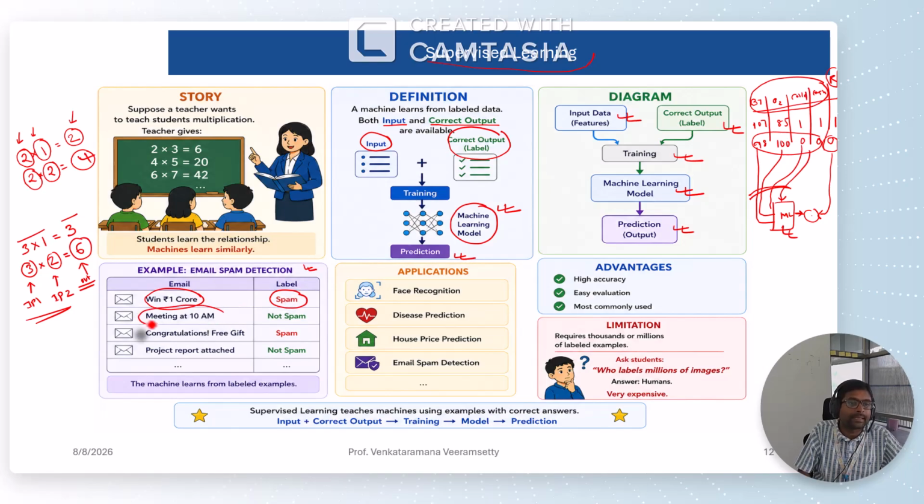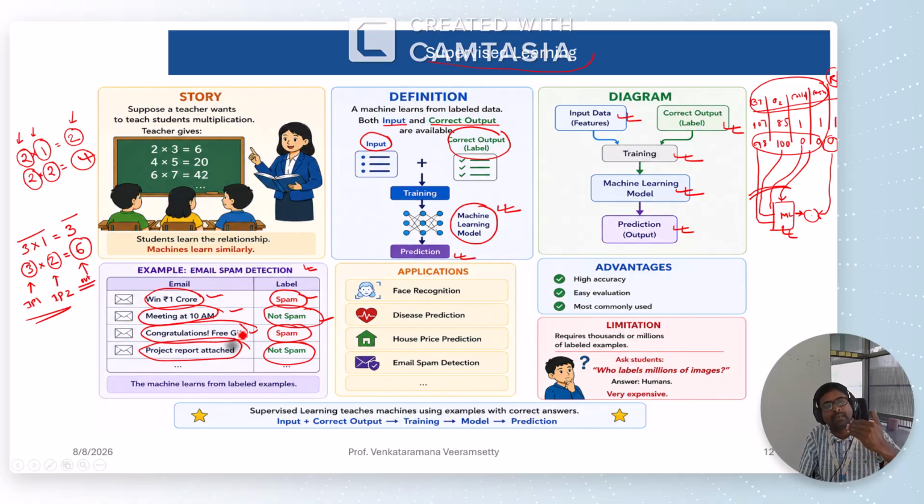And "meeting at 10 a.m." as input, it's not a spam mail. "Congratulations, free gift," so it is a spam mail. "Project report attached," it's not a spam mail. Like that, you have to provide both inputs and correct outputs, which are labels. And based on this data, the model will learn. Then it is called supervised learning.